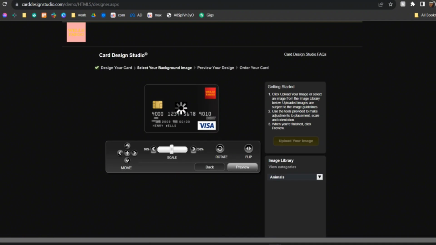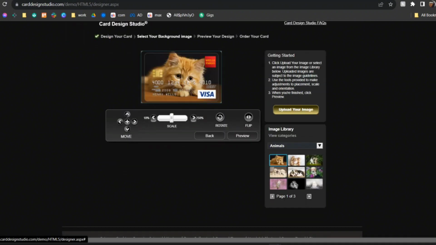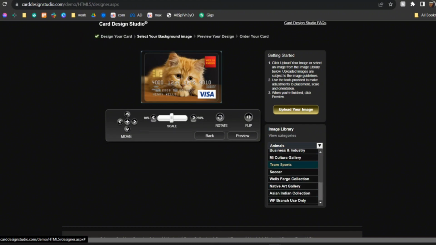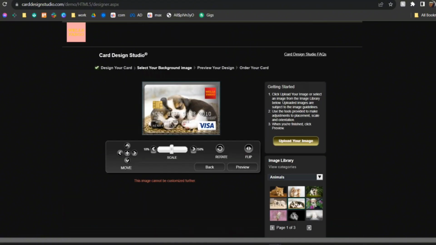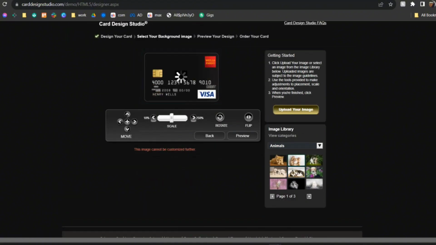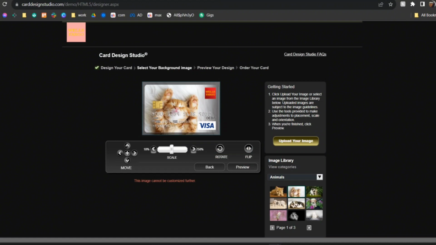Now they will already provide you with a lot of animal pictures, or you can see there's nature, there's patterns, there's so many types that you can go from, and you can just choose any of these, the one that you like the most. Or you could also click on upload your image to upload it, and then you're going to click on preview and preview the whole design.